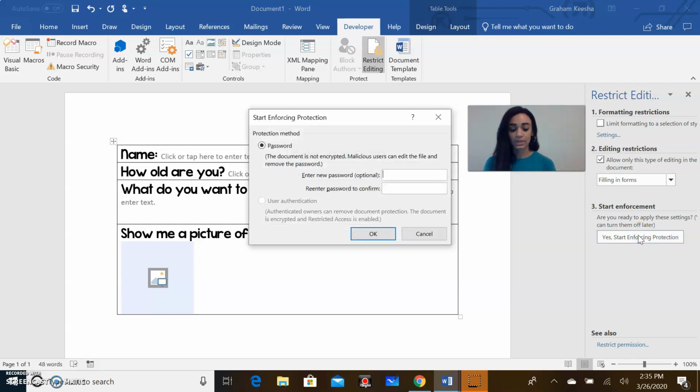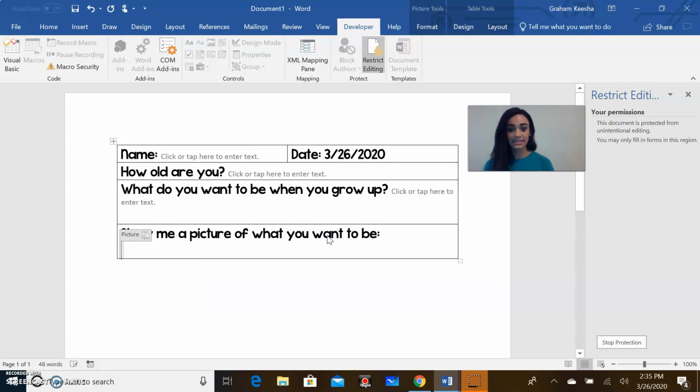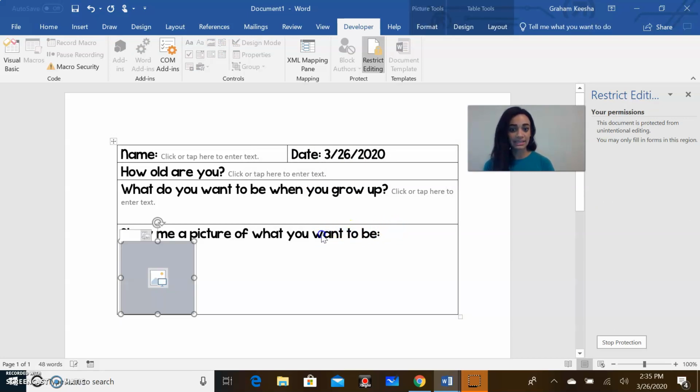So yes, I want to start enforcing protection. I'm going to add a password. So quick password. So that way nobody can move it. Now everything here is stuck. So I'm trying to delete this and it won't even let me delete now. So the only thing I can do is I can tap where I want to type and now I can write in my name.